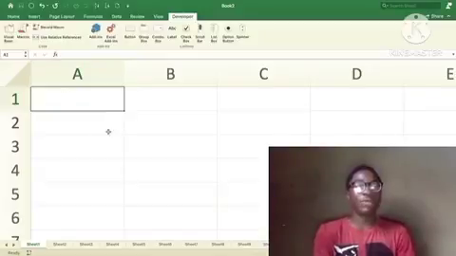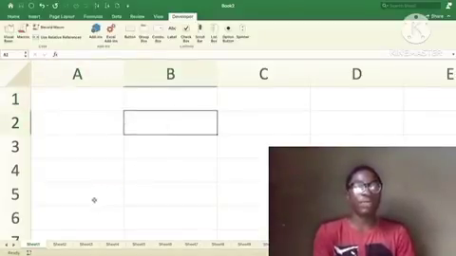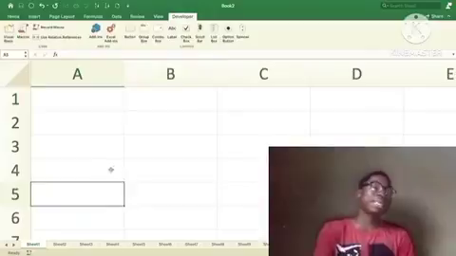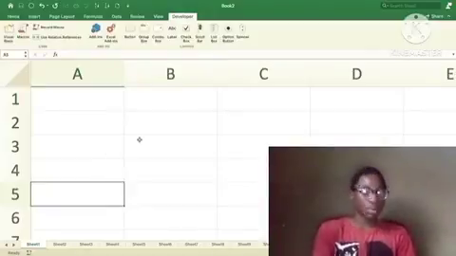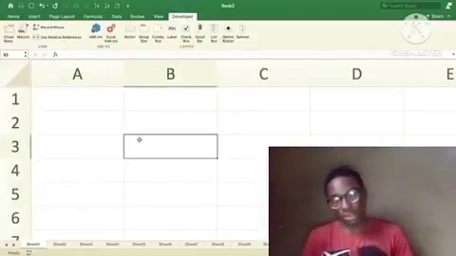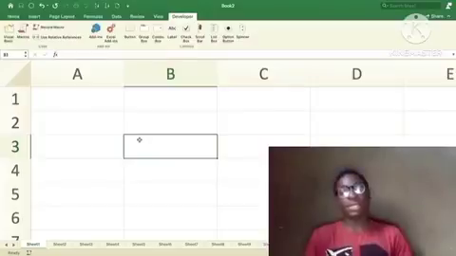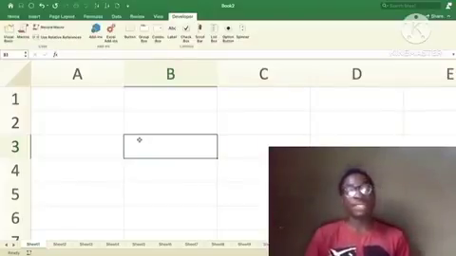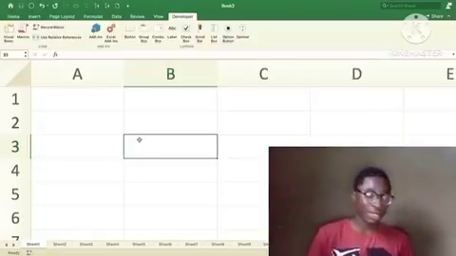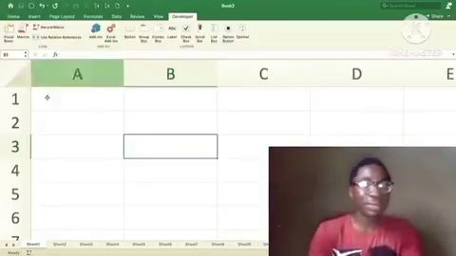So this is the cell. This is cell A1. When I move here, this is cell B2. When I move down, this is cell A5. So that's how you name a cell. Now that is basically for cells. These cells are the fundamental units of Excel, just like in biology, cells are the fundamental units of the human body.